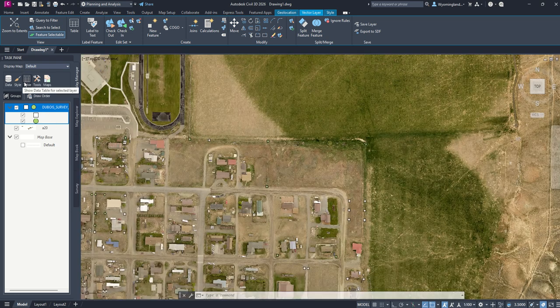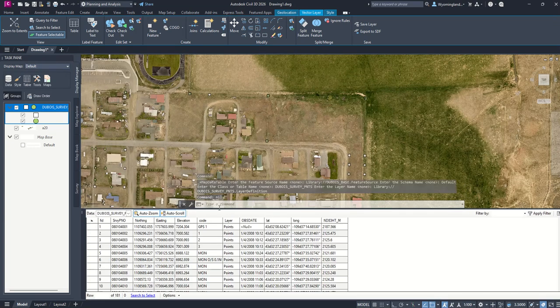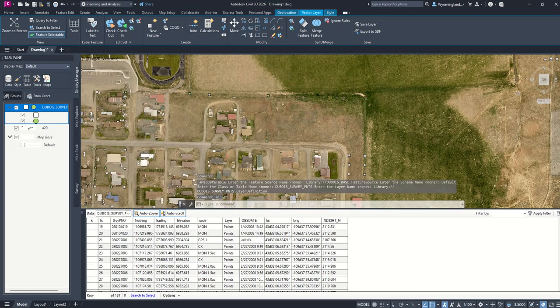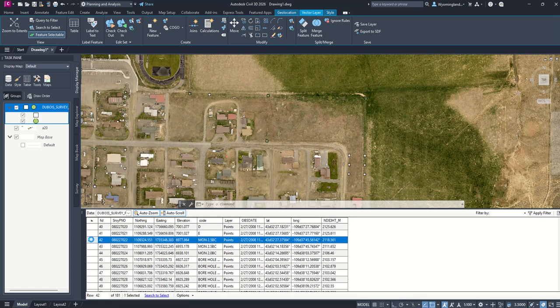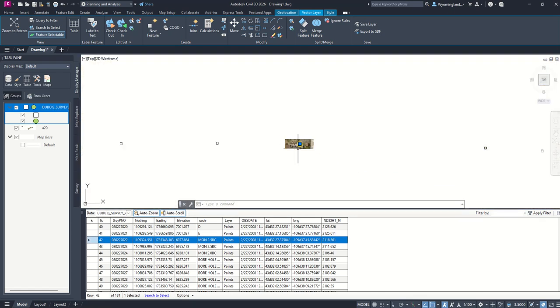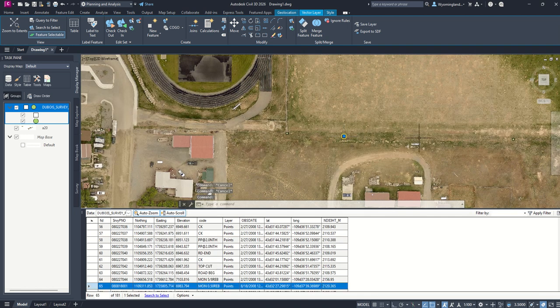In order to view the table for this and jump around to see what points mean what, you can open up the table by selecting the layer that you want to view and then opening the table. And the nice thing about this is that when you scroll down, you find what you're looking for. It'll zoom you right to the feature. And vice versa, if you click on something here, then it highlights it in your table so you can see instantly what it is.